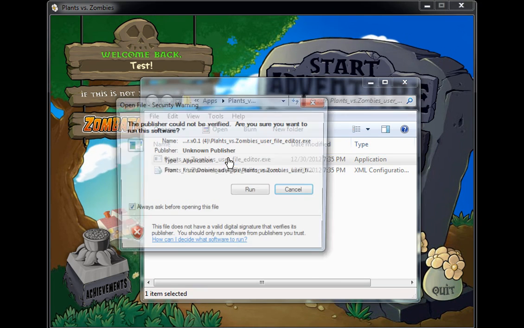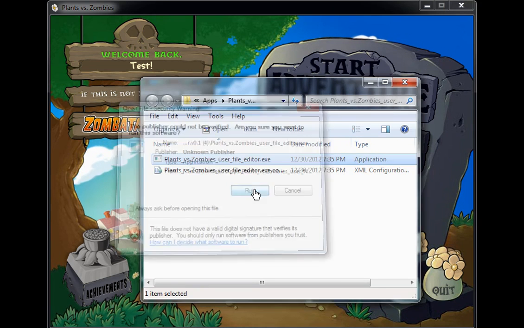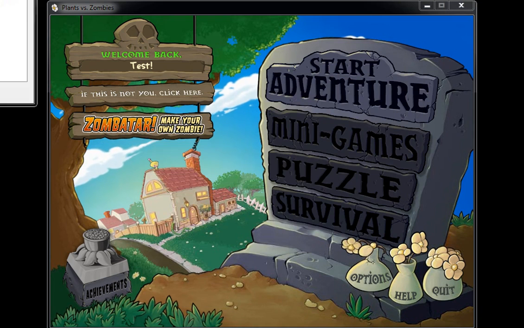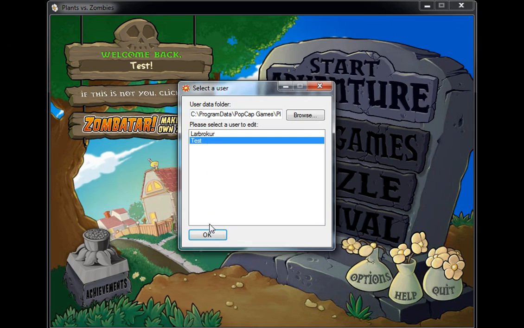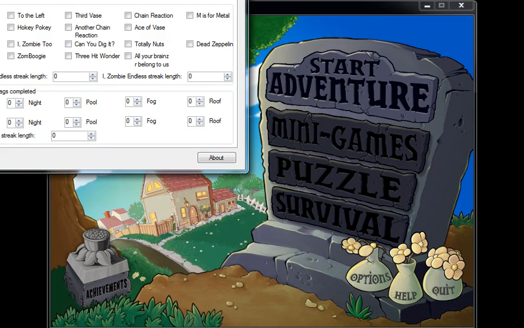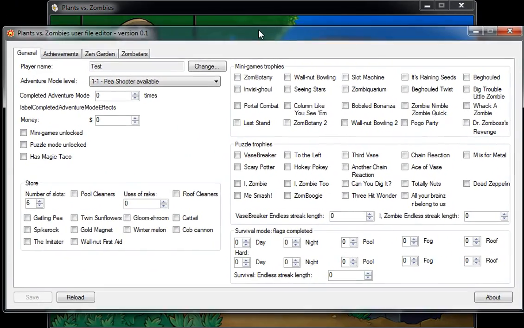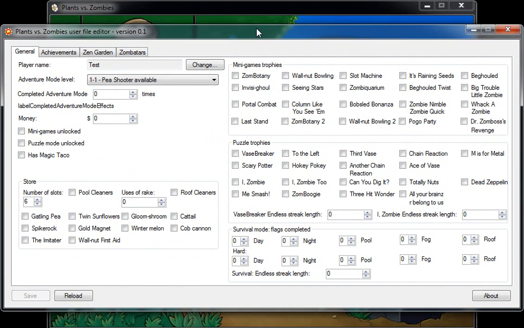Gonna double click the editor, and it's gonna pop up this select the user window, and then I just select the user, click OK, and here we go. Here is the user file editor. So this is a lot of controls, so don't be overwhelmed. A small number of them are really important. The others are also interesting, but we'll get to that.